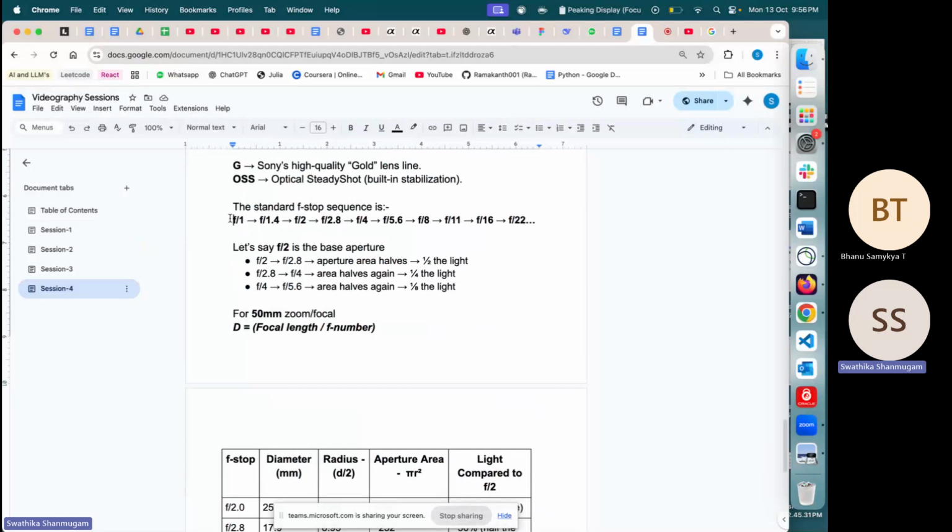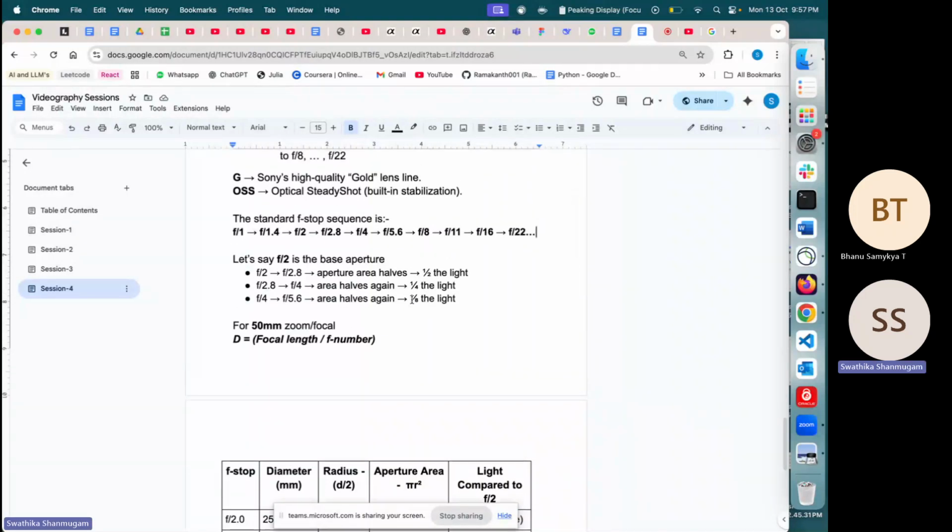So this is the standard f-stop sequence. It need not start with f/1. There are lenses which have f/0.7, f/0.95, f/0.33 is also available. But we would not buy such lenses. So this is the usual f-stop sequence: f/1, 1.4, 2, 2.8, 4, 5.6, 8, 11, 16, 22, etc. It goes on. Now, what does this chain mean to us?